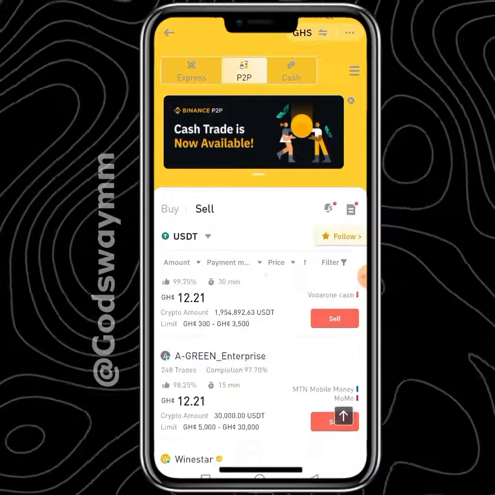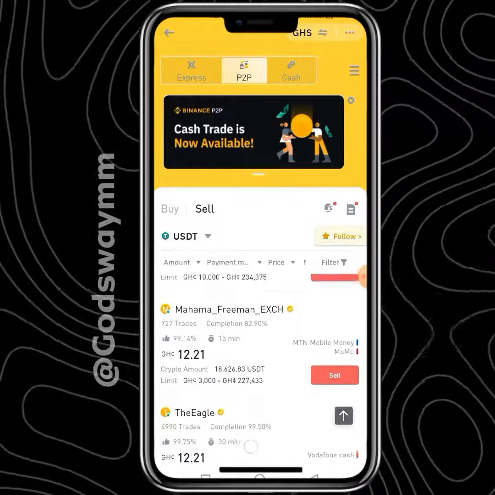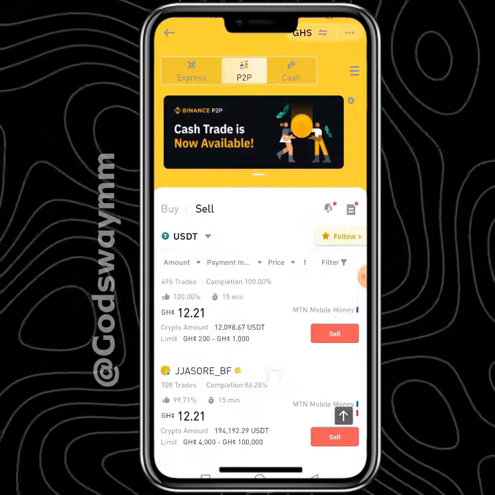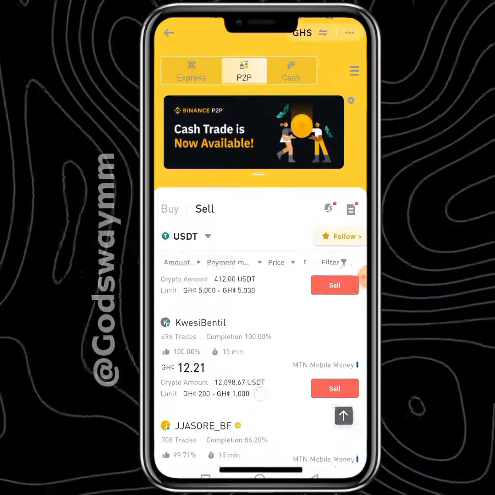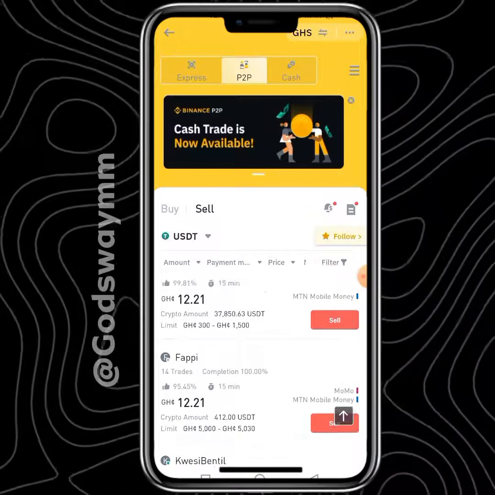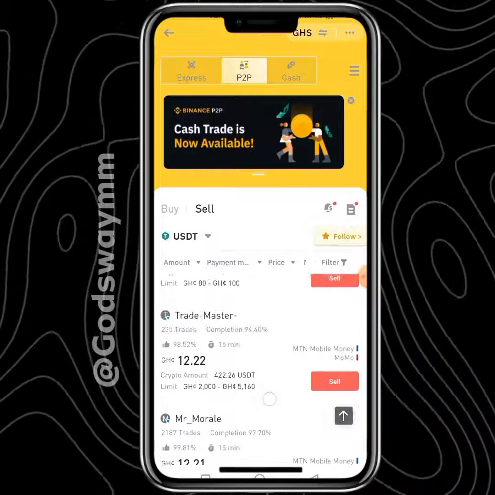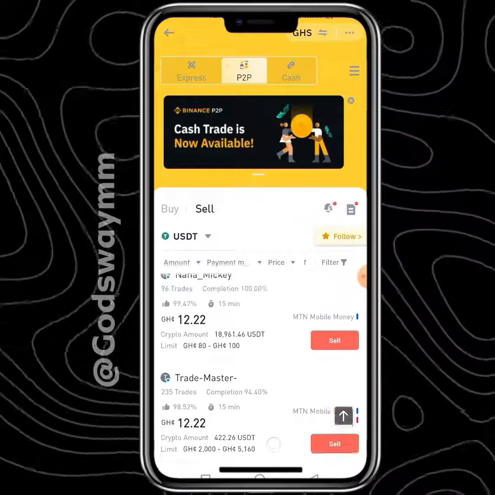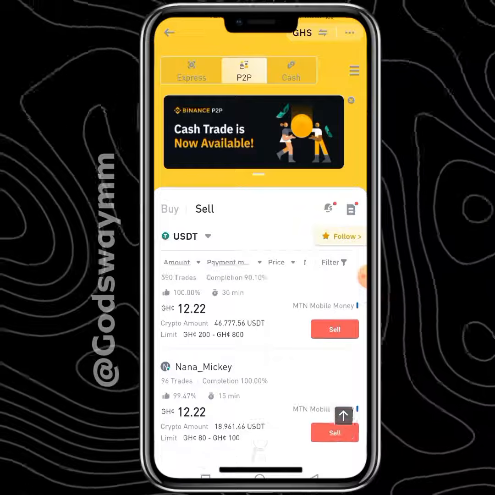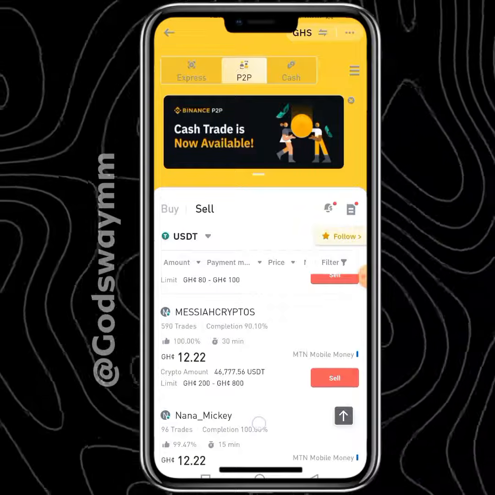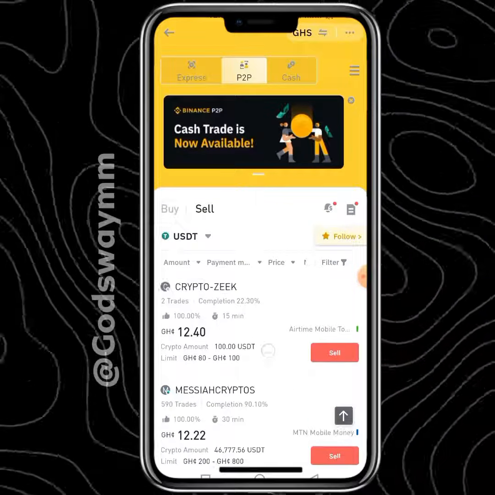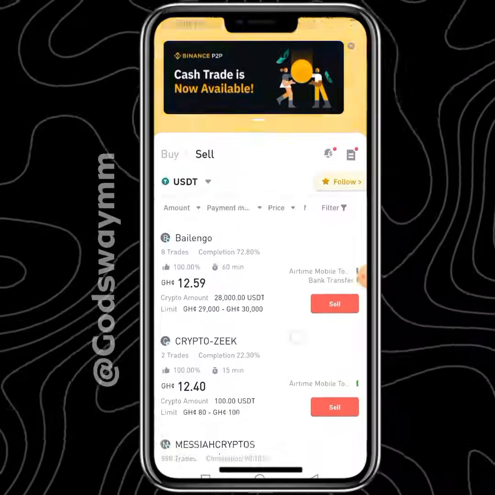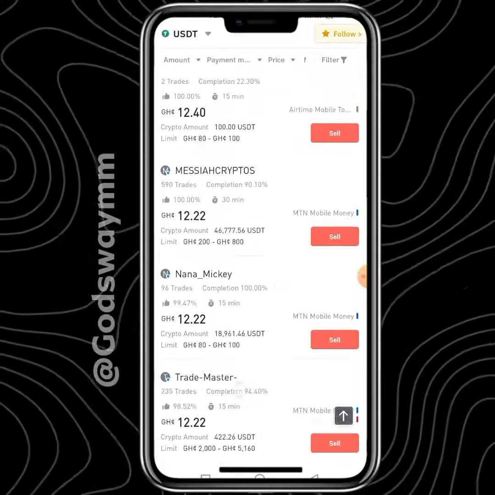So let's say I am interested in trading with anyone. Let me go through. Actually, I'm interested in something with a little bit higher rate than 12.21. Let me see if I can get a fair value like 12.22. But the money that I want to withdraw is very small, so it might not be able to go there. So I'm looking through to see if I'll find someone that is okay for me to trade with. Obviously, there's no one with a good rate.